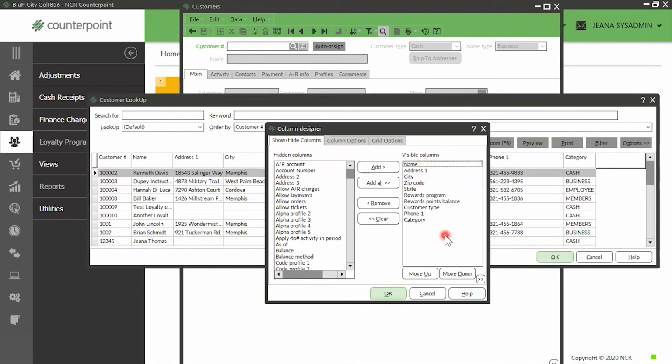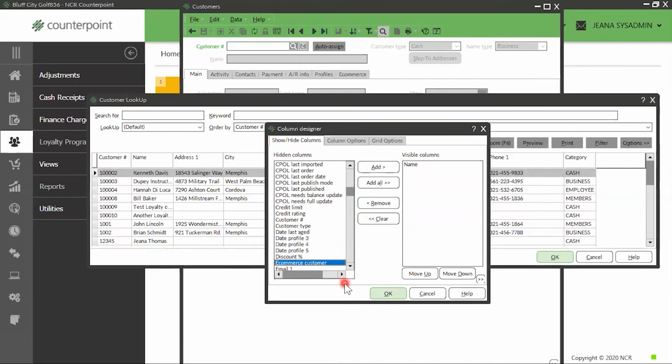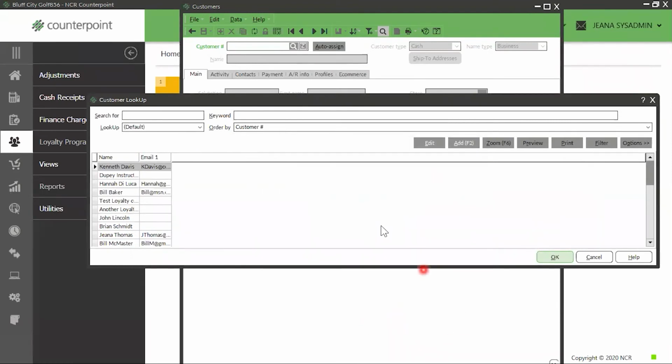And I'm just going to get rid of everything I don't need. Now I could sit here and click through all of these, but you can bulk remove. So I'm going to highlight one column, hold down my Shift key, highlight the last column, and remove. Nice and easy. Now over here, I just want my email address. So I press an E, and now I'm going to scroll down and get email 1, and OK. So now I have a list of all my customers, and only some of them have email addresses.